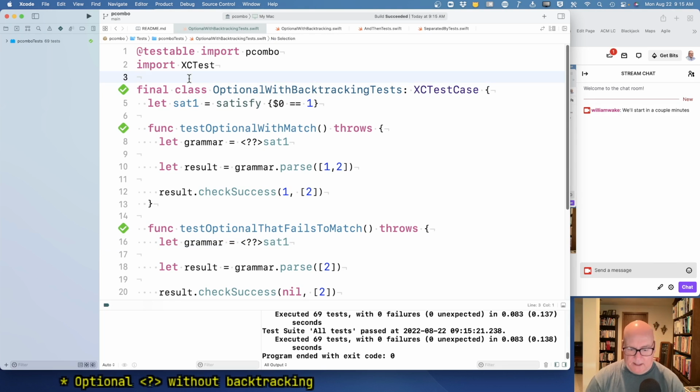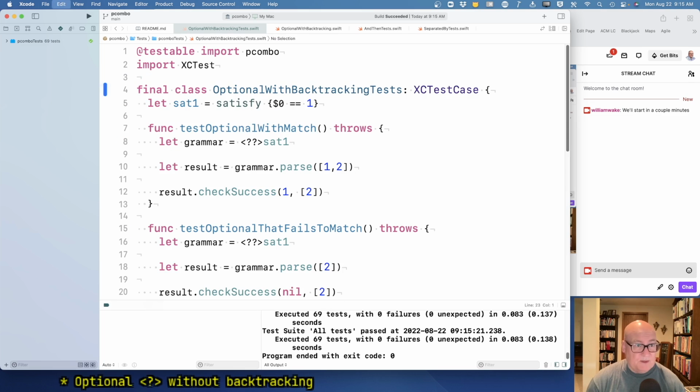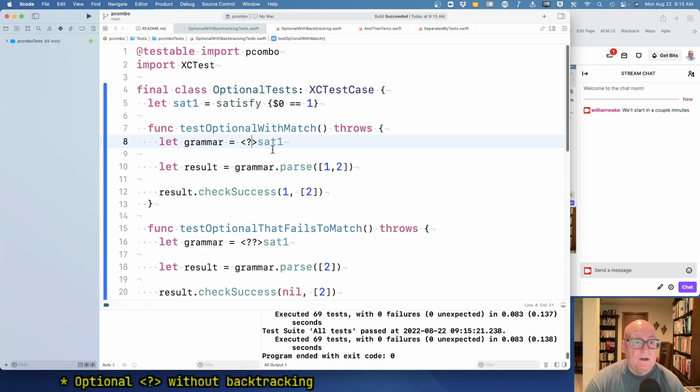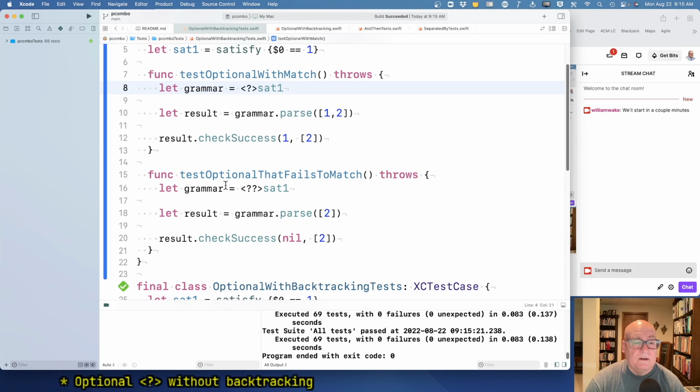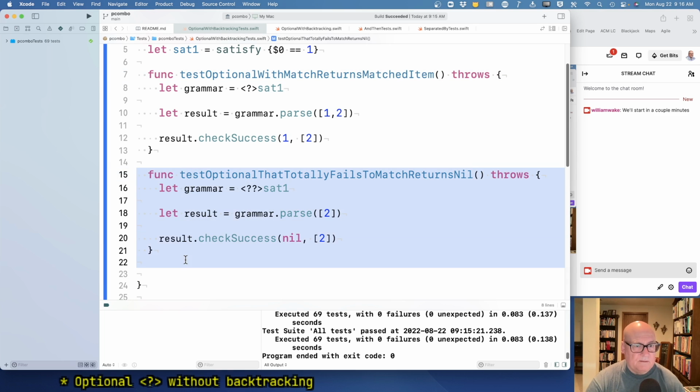All right, and then let's add the optional tests, and they've got to have 3 cases, right? So we know there's one more test to write. Okay, optional tests. Okay, optional with a match. That should be fine. Optional that totally fails to match. Okay, so it's looking for a 1, it sees a 2. All right. Returns nil. Whoops. Optional with match returns success. How about returns matched item? And then finally, we got an option that fails to match.